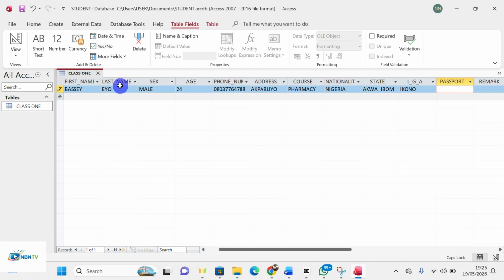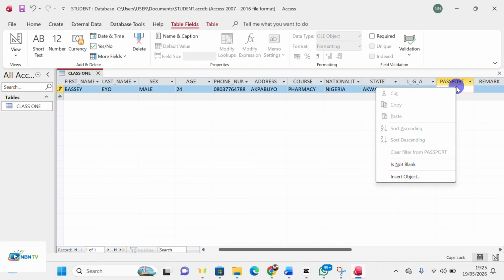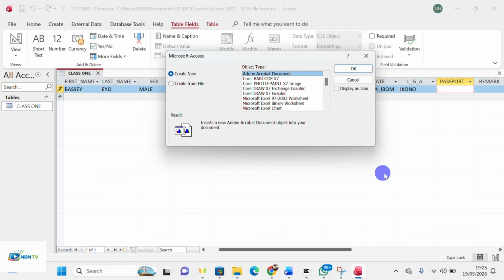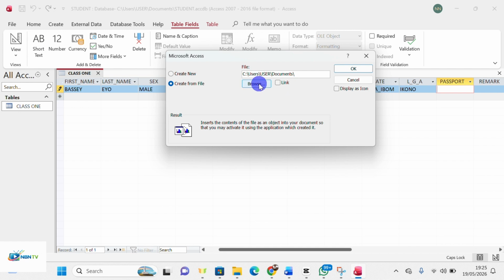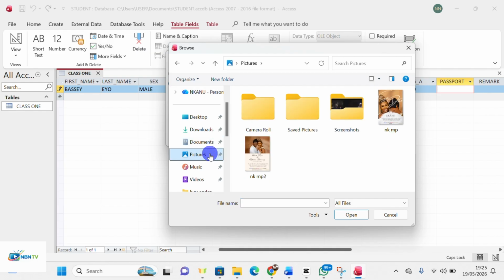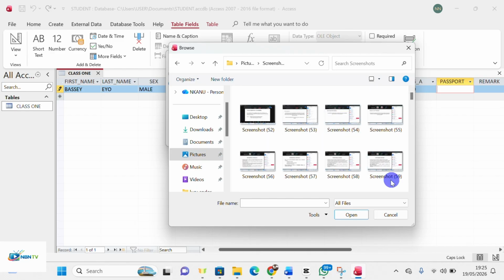Passport. Remark. Okay, for passport, how do I insert a passport on this database? I have to right click. How to insert a passport to your database? You right click on the cell where you have the passport, you click on insert object. It will take you to the other part of your system. Now create from file. Then you can browse and locate where the student passport is on the system. So you have to search for it.